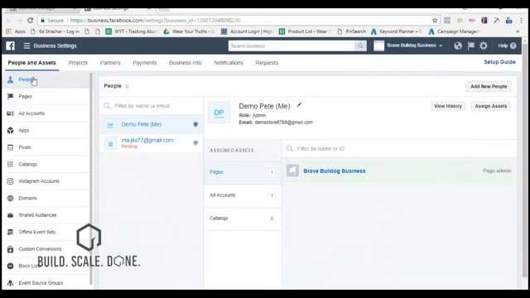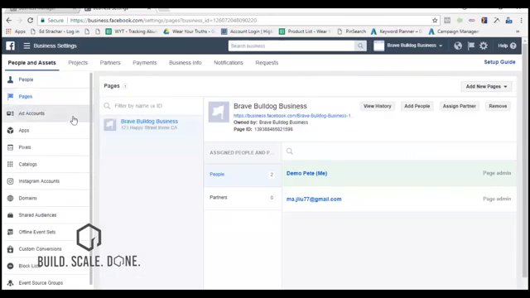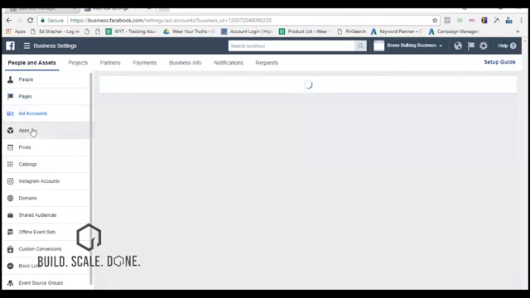All right. So people, then you got your pages, right? Brave Bulldog business. So let's say you're in the Bulldog niche and you want to sell certain things in the Bulldog niche. Then this is the page that you would use to send out those ads for your Bulldog products, right? You can have multiple pages. You can have a cat page. You can have a tennis page. You can have a golf page, okay? Any page that you want, you can create multiple pages and use them, all right?